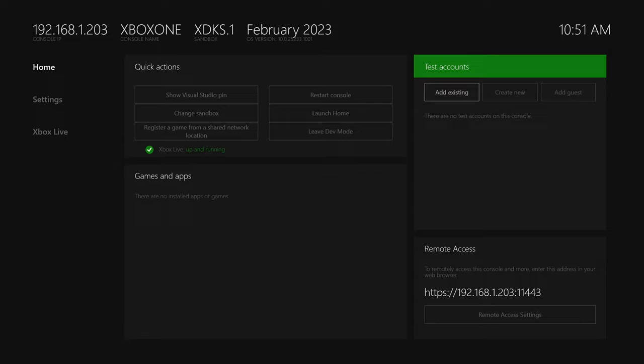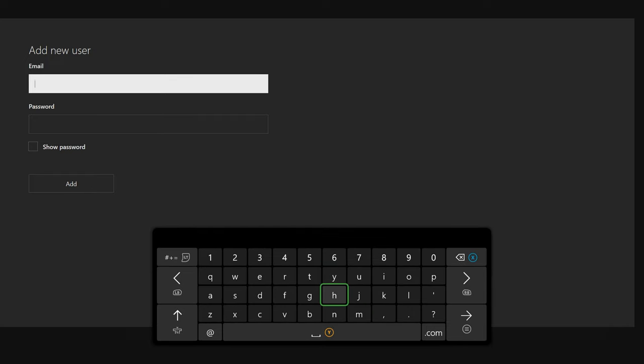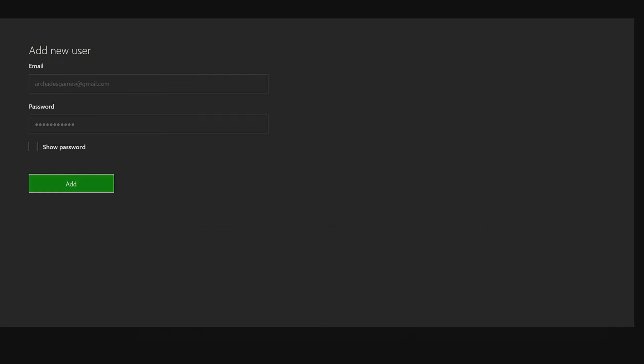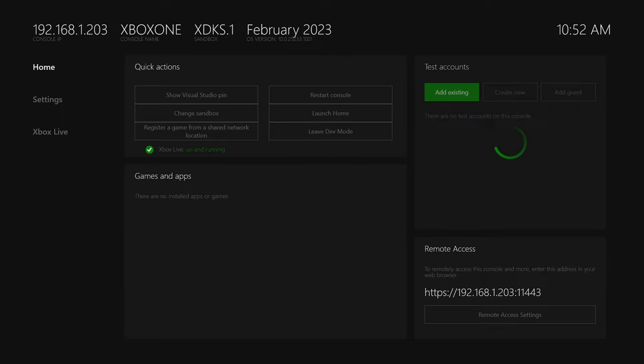Next, we're going to add in our Xbox Live account that we just used to purchase dev mode. So just click on add existing for the test accounts here and put in your login info. And once you have that info entered, click add.